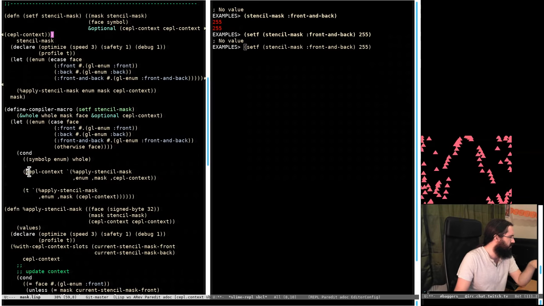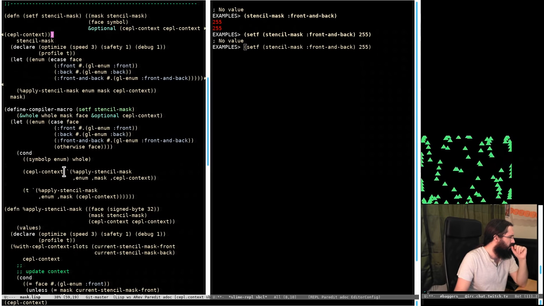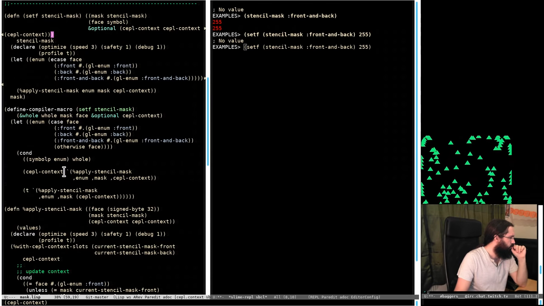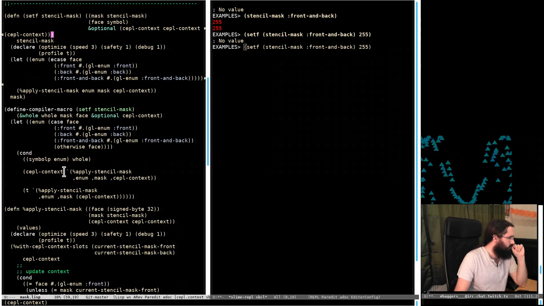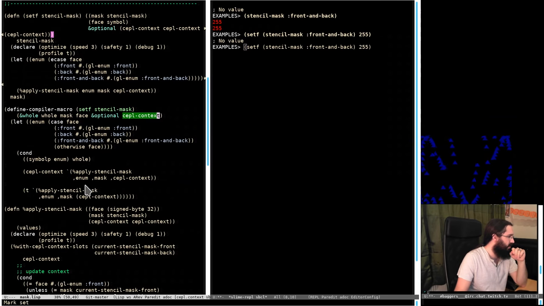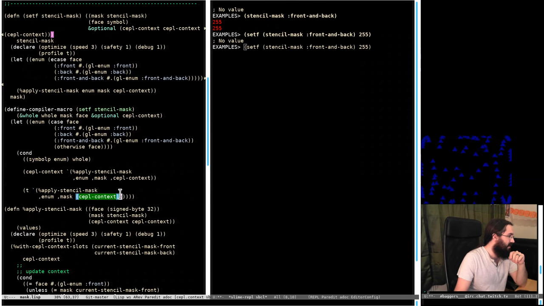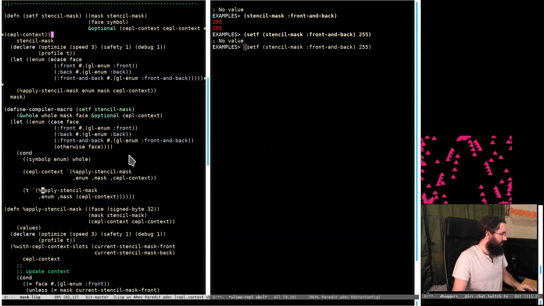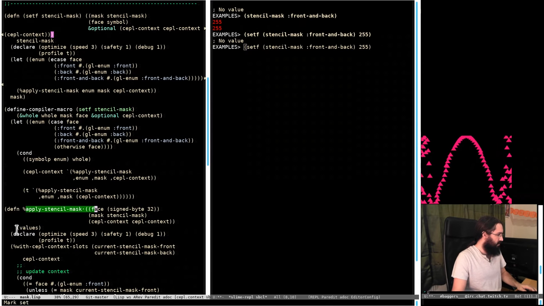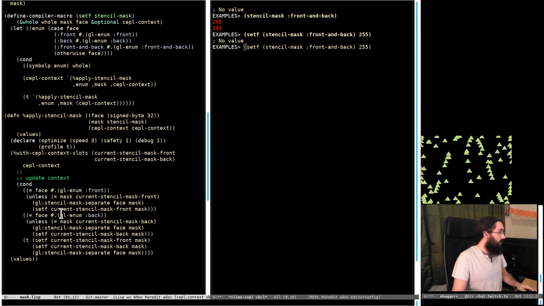CEPL context. What? Oh, if someone's passed in the CEPL context, then we expand to this. Otherwise, we expand to this. Yeah, and this is a thing to get the CEPL context. Okay, that's fine. But I'm assuming, yes, apply stencil mask returns values, which is no good. That is not what we want.